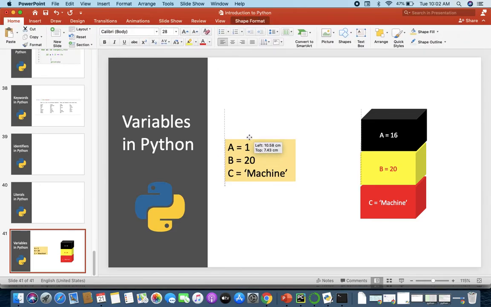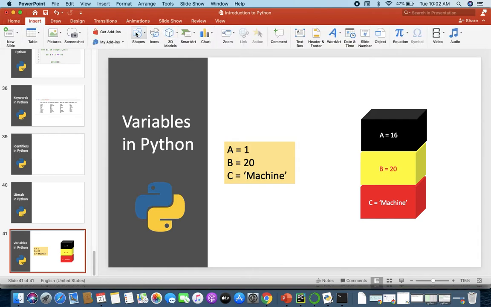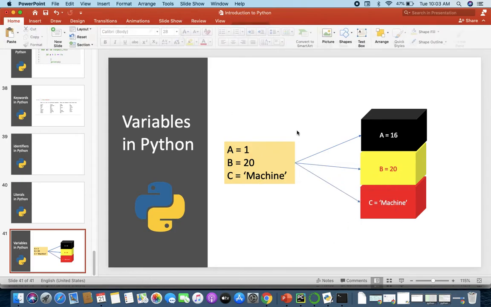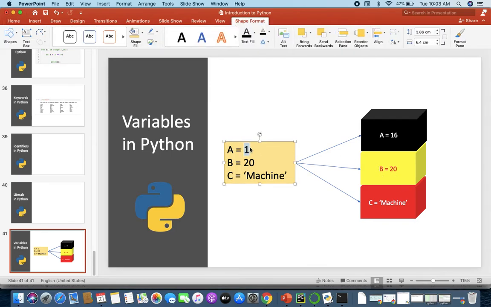So you have A, B and C machine. Now just try to understand that if I take it as a shape over here, I give this as A, I give this particular one as B, and I give this particular one to C. Now these A, B and C are having some different values, right? Some different values.